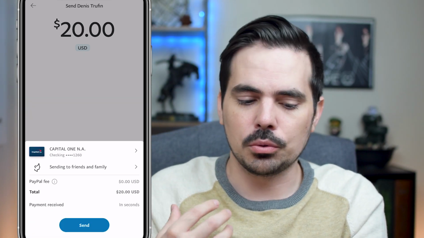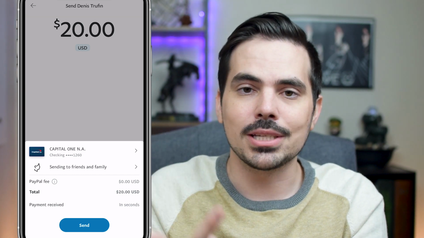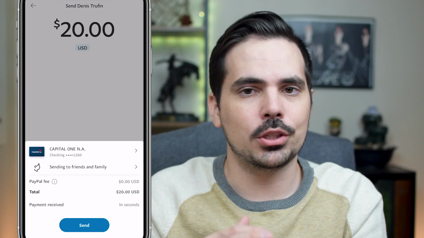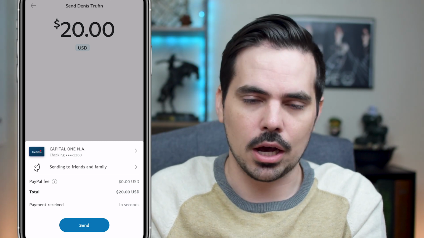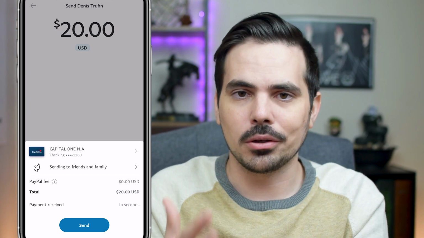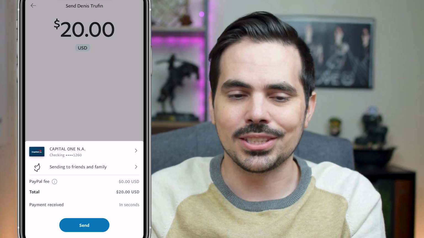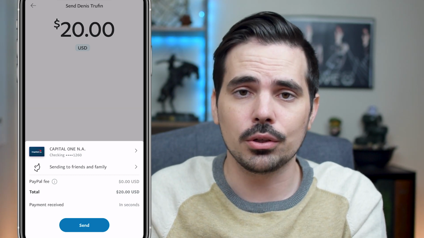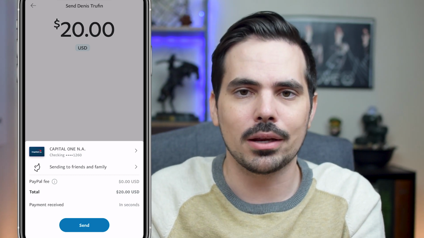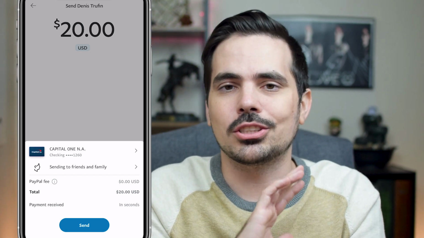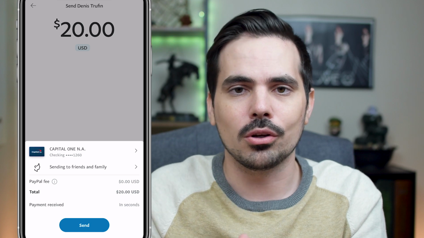And then right over here, before you officially send, it's giving you one last chance to just look over everything. It's going to show you the bank it's pulling it from, that you're sending it to a friend or family member, the PayPal fee, if there is any, which if you're sending it to friends and family, there are none unless it's international. And then you can see the total amount you're sending and then how long it's effectively going to take them to receive that money. And here you can see it says in seconds. So if that is all looking good for you, you can go ahead and click on that send button, which I'm not going to go ahead and send myself 20 bucks today. But if you do that, it's just going to confirm everything and you are all good to go.